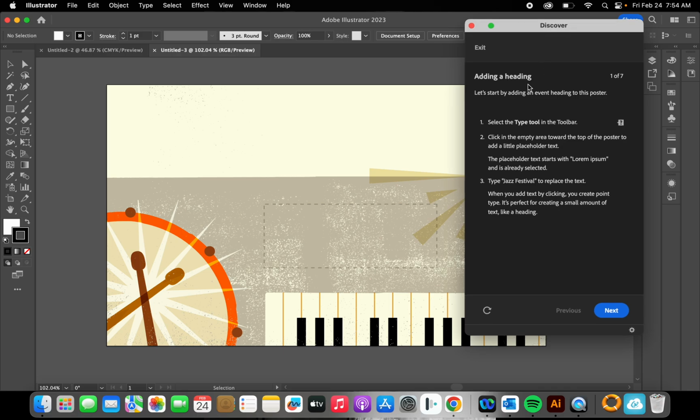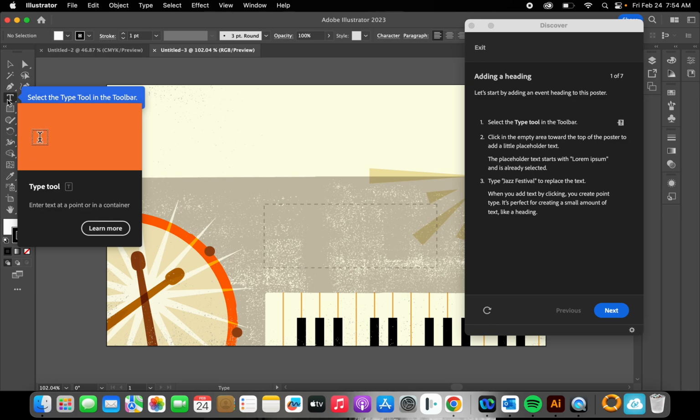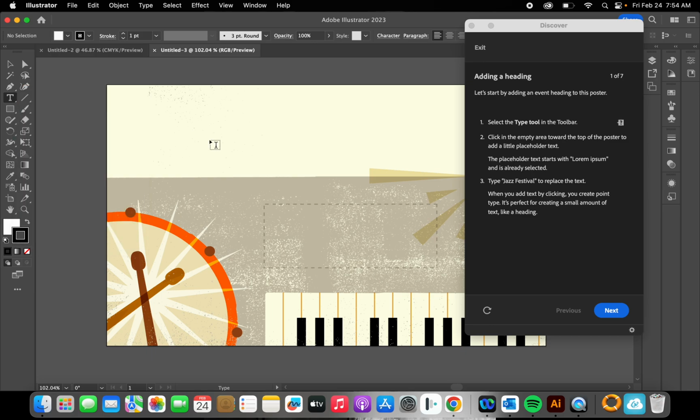So we are going to start by adding an event heading to this poster. Select the type tool in the toolbar. Reminder, if you don't know where something is, you can always click this that says Show Location. But the type tool is going to be right here. If you click T on your keyboard, that is the quick command for the type tool.